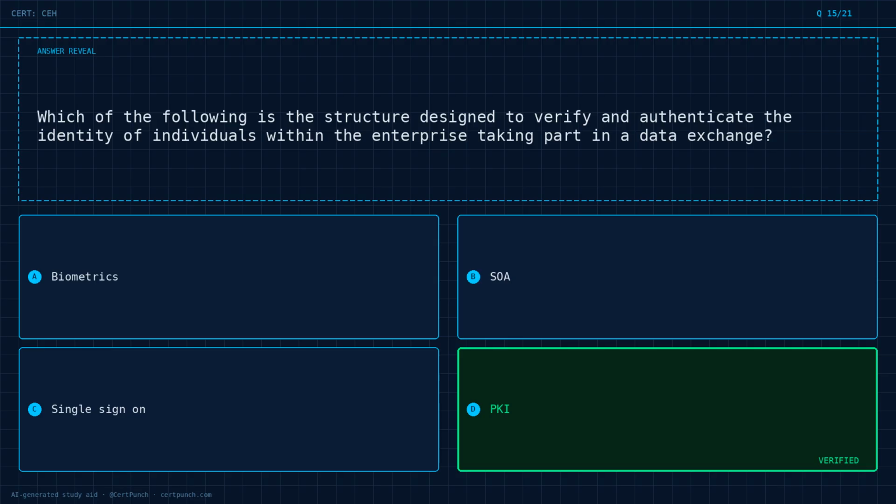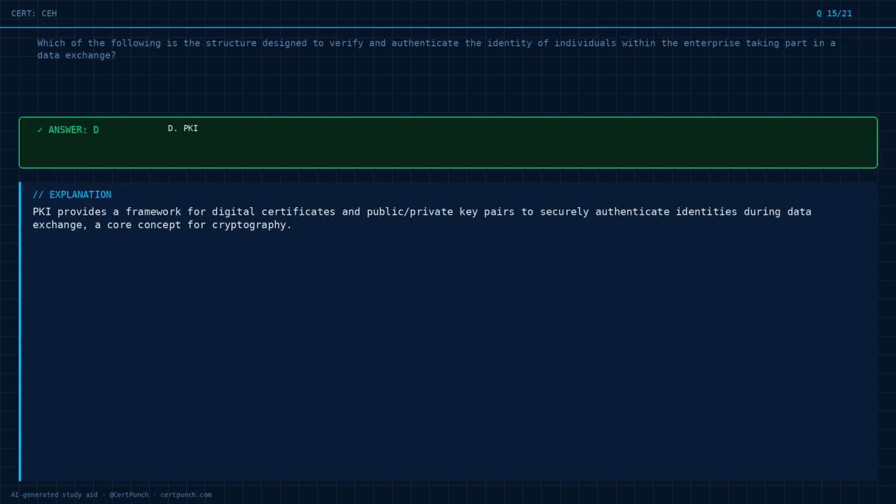The answer is option D. Exam logic. PKI provides a framework for digital certificates and public-private key pairs to securely authenticate identities during data exchange, a core concept for cryptography.